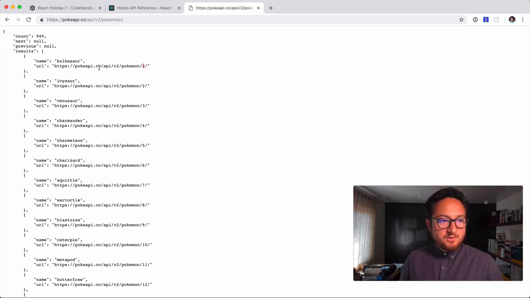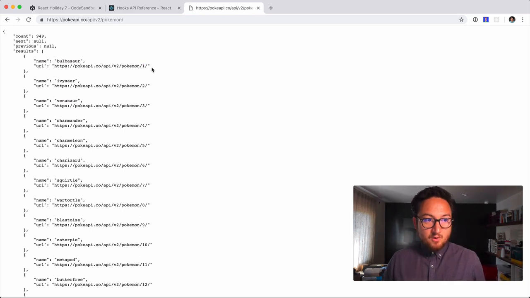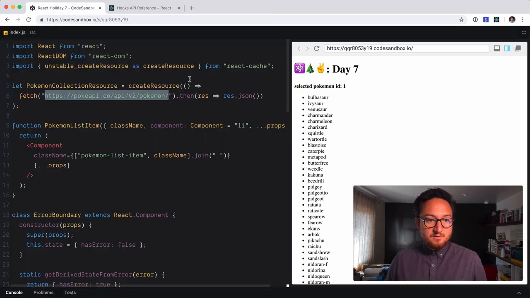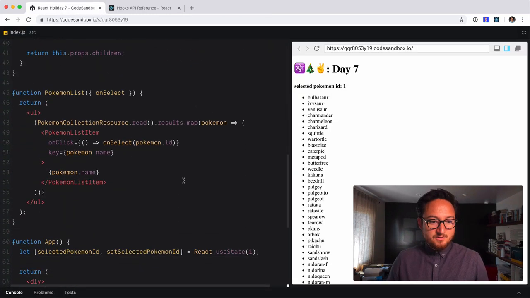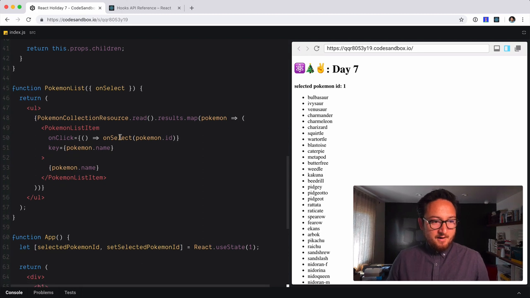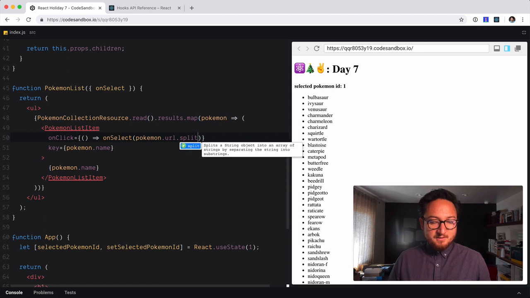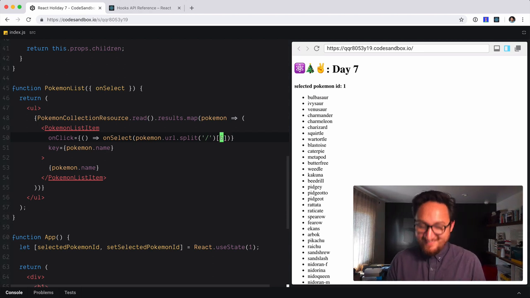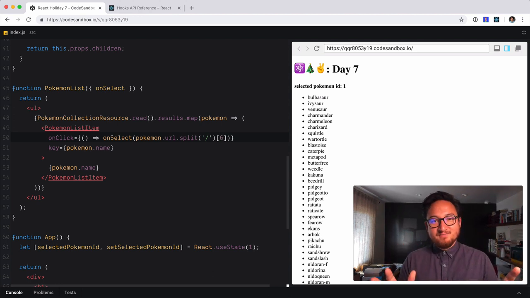So I count 1, 2, 3, 4, 5, 6 slashes until the ID. So we are going to just do some JavaScript nastiness to get a workable ID. Since we don't have an ID, we're going to use the URL. We're going to call split on slashes and use the sixth value in that array. I know. We'll make it better, I promise. But for right now, I just want to get it working and then we'll fix it.